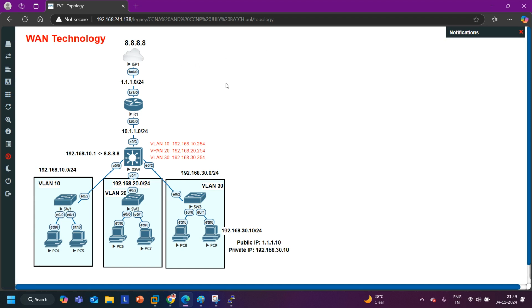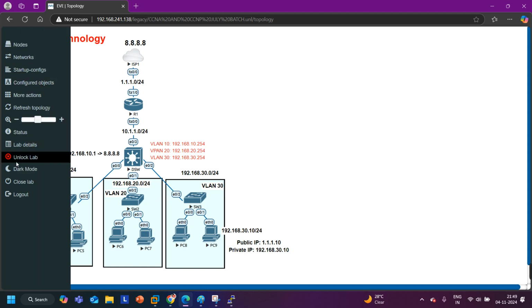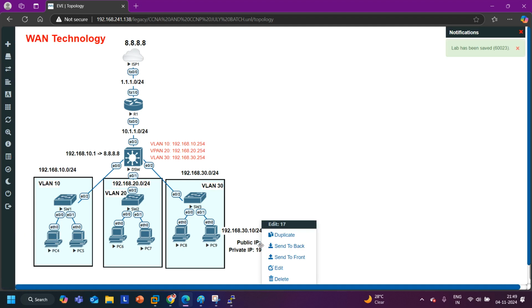So we have implemented all types of NAT here: static NAT, dynamic NAT, and PAT. Guys, nowadays we are not using dynamic NAT. Static NAT is in use and PAT is in use, both. Clear? Clear, guys?